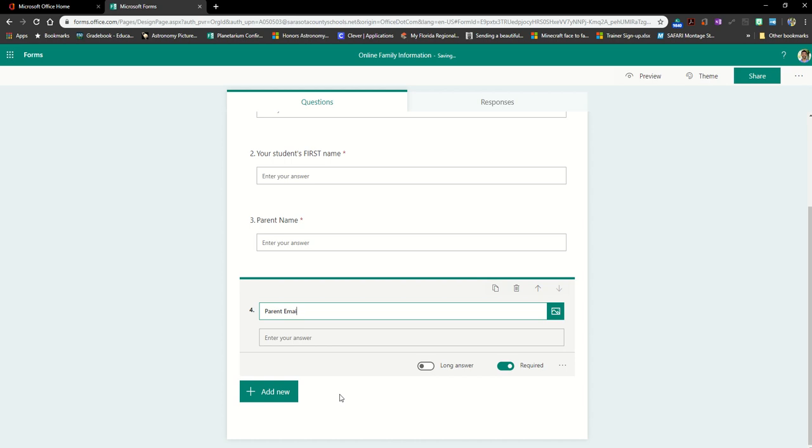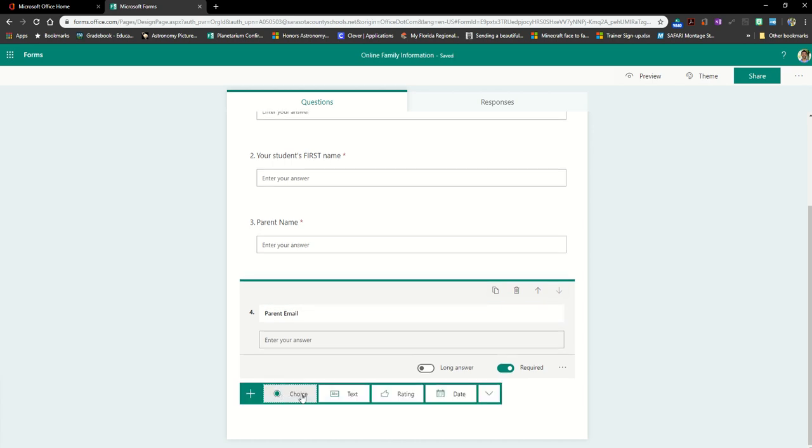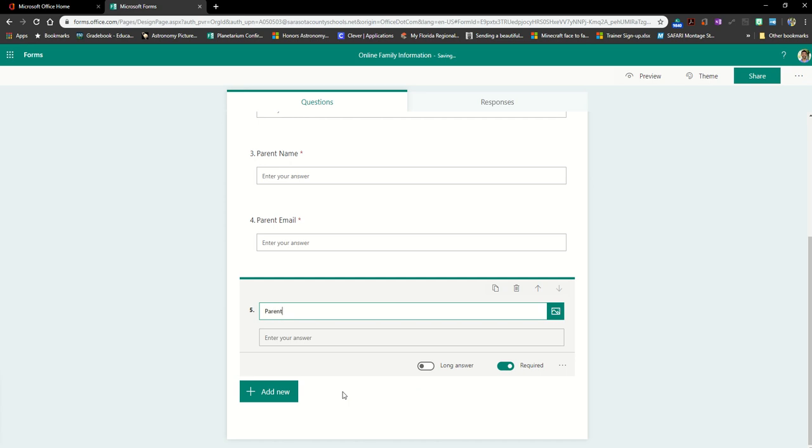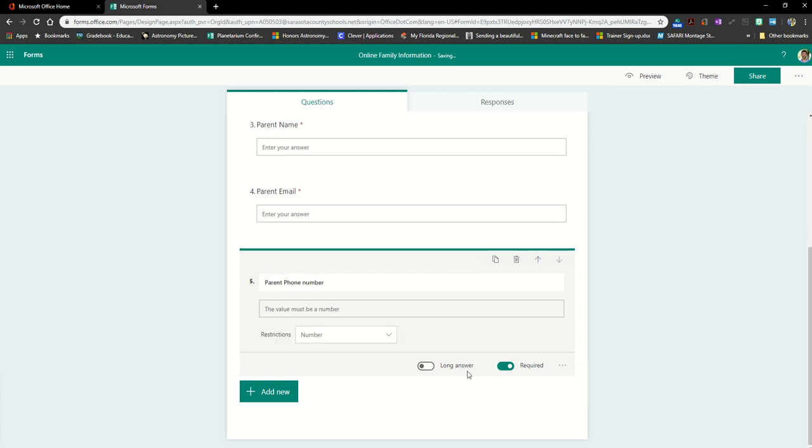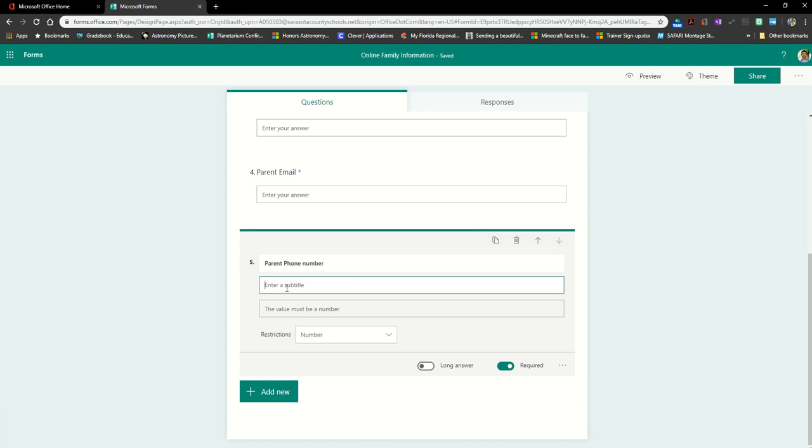Parent email. Again, required. And then I'm going to do parent phone number. And in this one, I'm going to do a restriction here, and I'm going to require it to be a number. And then I'm also going to put a subtitle in, and I'm going to say, please enter only numbers. And then I'm going to put example 941-555-6666, something along those lines.